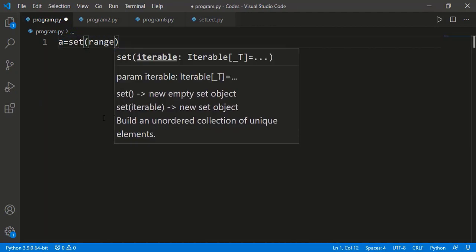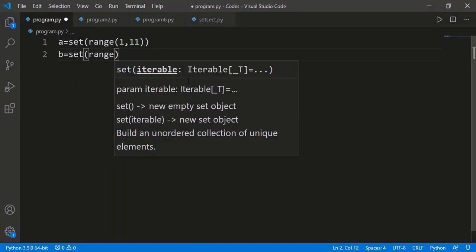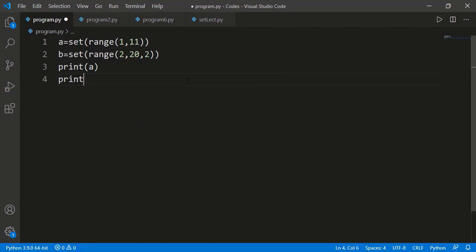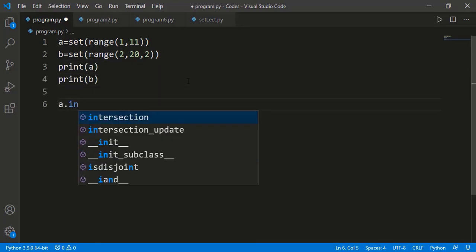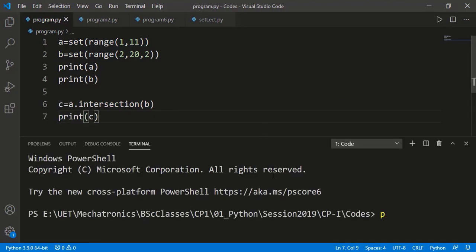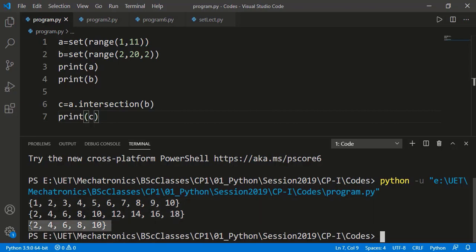I am defining two sets. There is a method named intersection. We can apply that on a set and it will return the intersection of that set with the input argument. This will not change the original set but will return a new set. So I am assigning that to a new variable. These are sets A and B, and this is the intersection of the two.